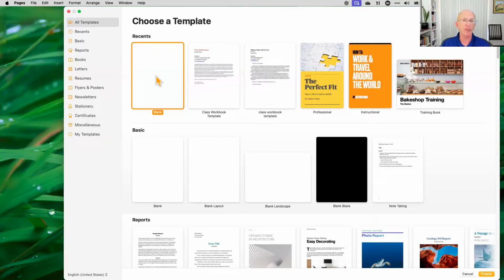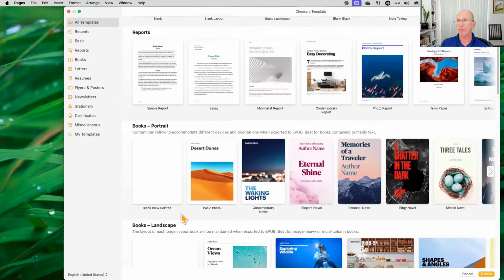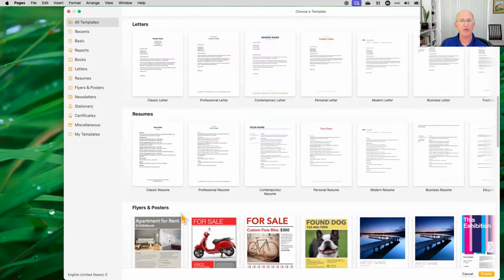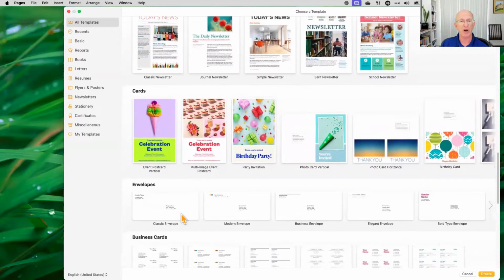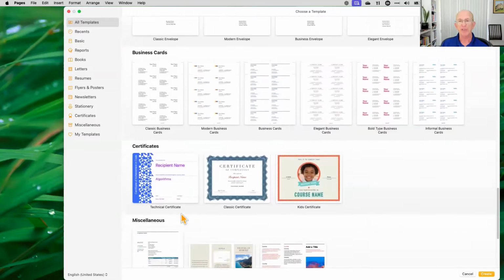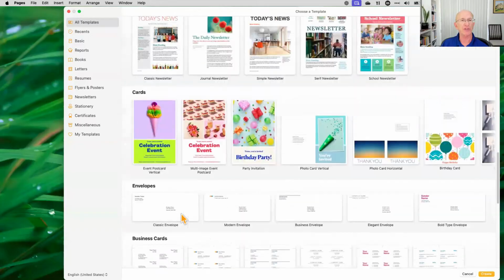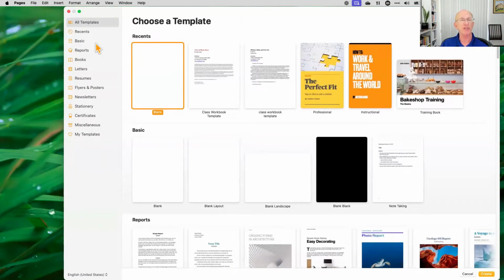A blank template is simply a blank piece of paper, but there are also reports. There are books that you can look at and use. There are letter formats that you can use. There are flyers and posters, newsletters, cards, envelopes, business card forms, brochures, and other things that you can use. And you can even save your own documents as templates as well.